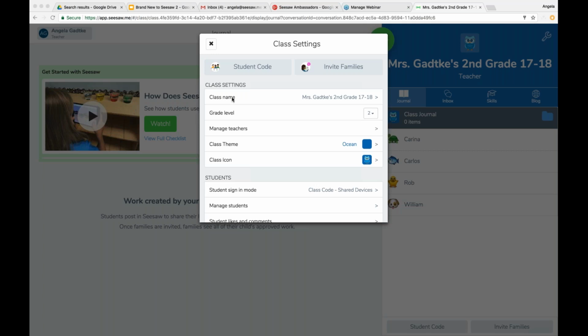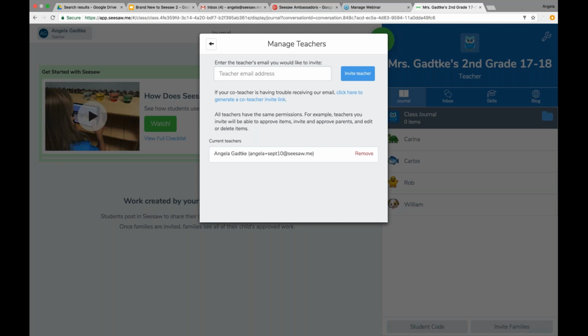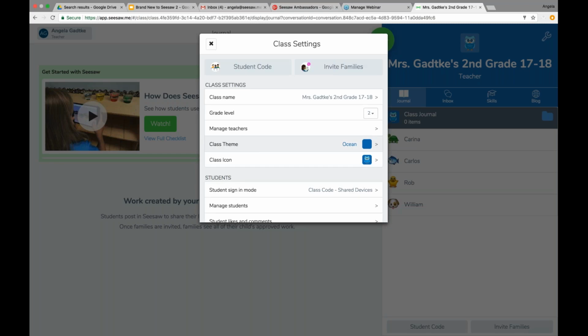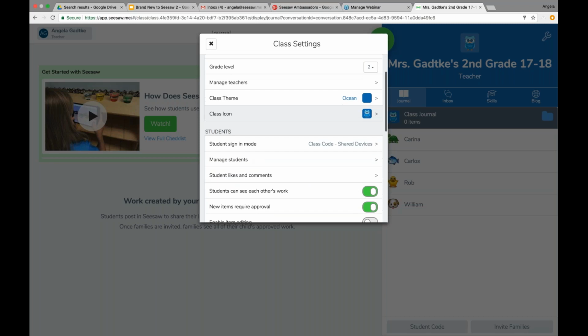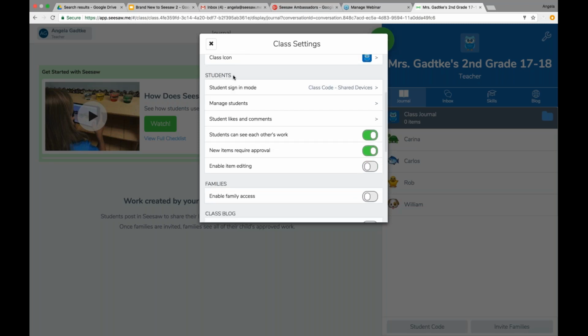So in class settings, you'll see your class name. If you ever want to change that, just click on it and retype it. The grade level. Manage teachers is where you're going to go if you want to invite a co-teacher to your class. So you just type in their email and invite the co-teacher. This is, again, class theme and icon, which we've already changed. So let's talk a little bit about students.